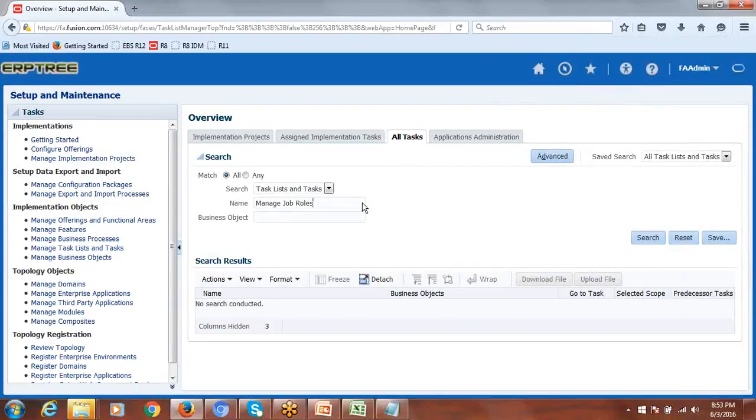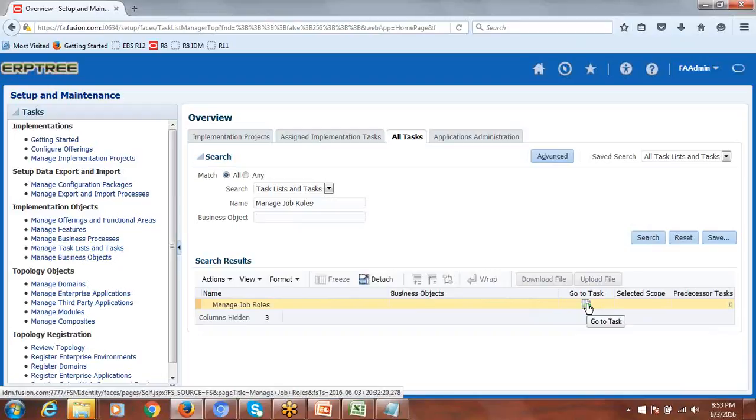So I selected this, then click on search. Here you can see the same task. Now just click on the Go to Task icon. Now the system will navigate us to the IDM homepage. Click on this. You can call this OAM or IDM, Identity Manager, or Oracle Identity Manager.